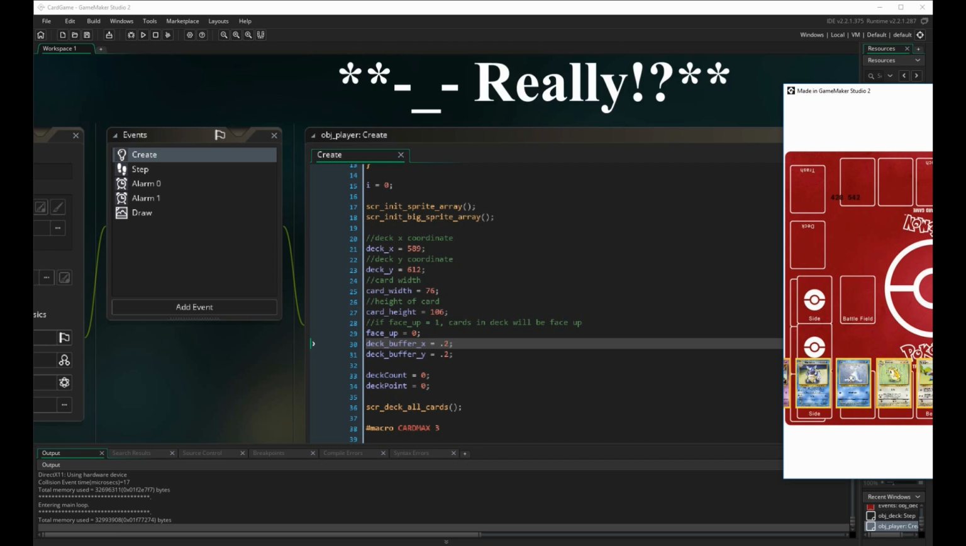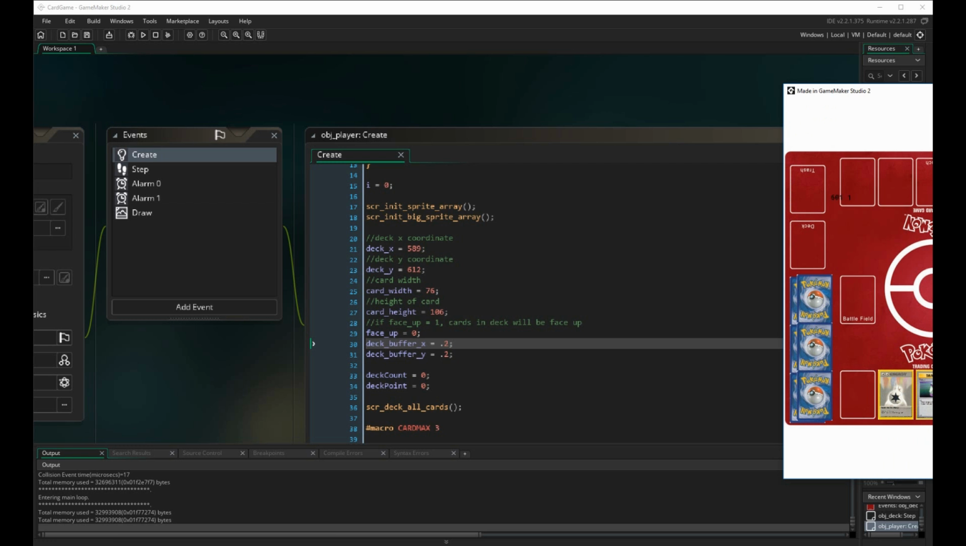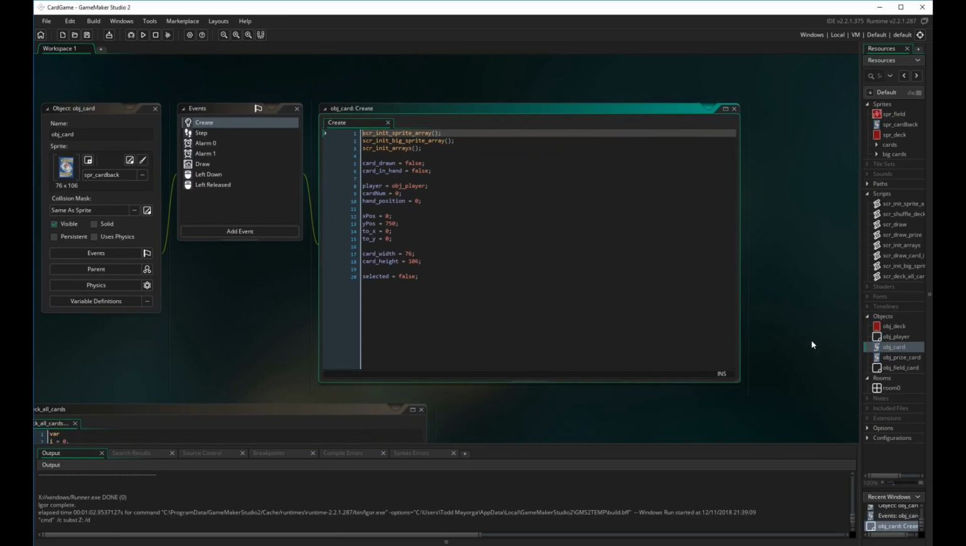Now, let's start the game, and what we want to do is not be able to drop trainer cards or energy cards on the field, and we want to stop losing cards every time we set them in a position where a card already exists. So let's do that now. That will be in our object card.